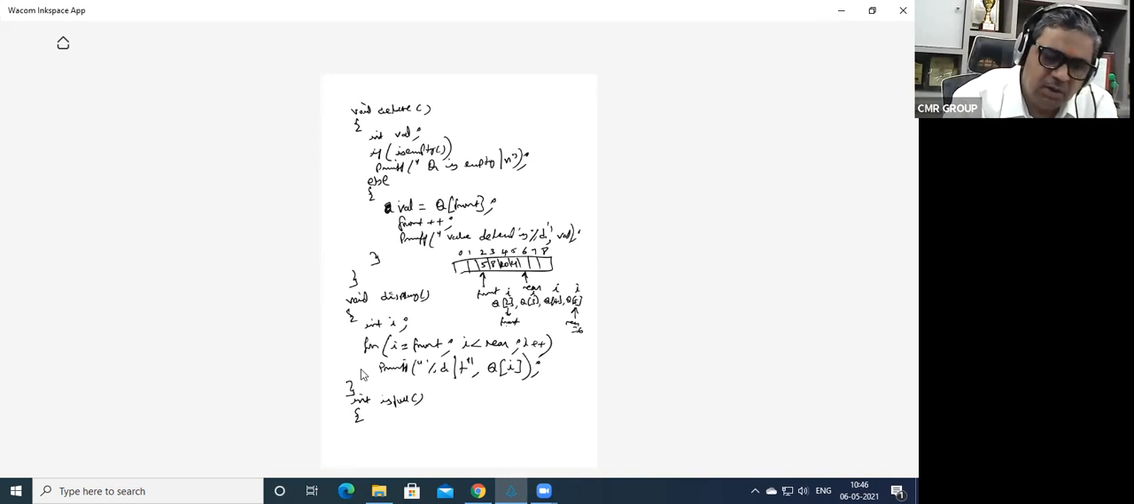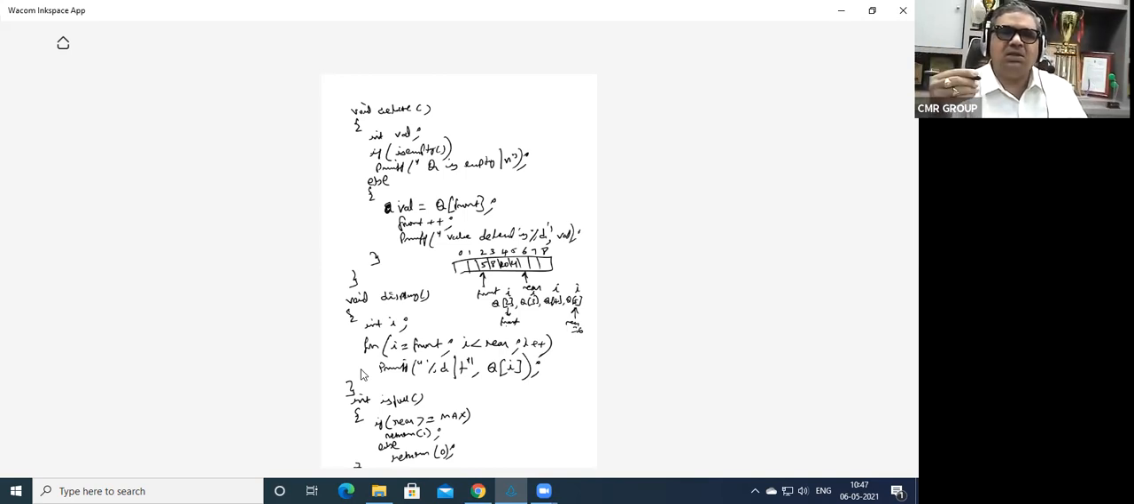So what am I going to do? I am going to check when it is full, when rear is greater than or equal to max, return 1, else return 0. isFull is clear now. The condition is rear greater than or equal to max, return 1, else return 0.